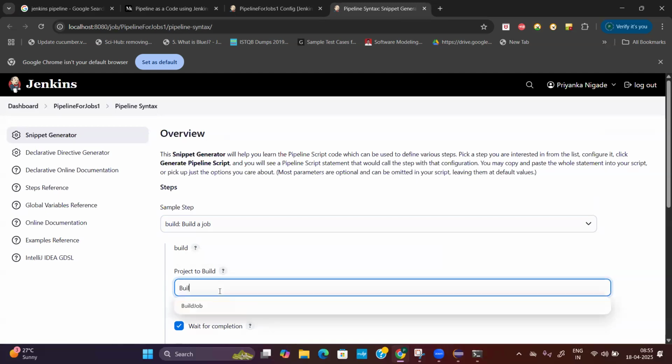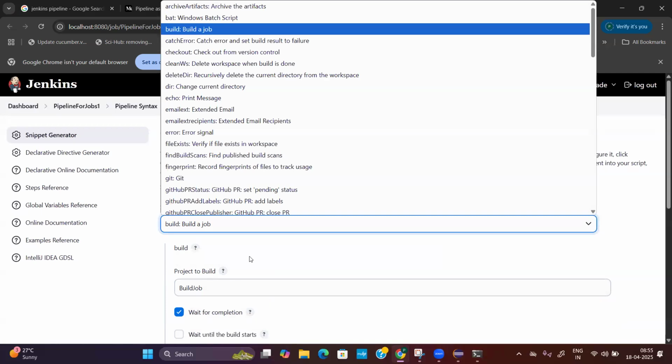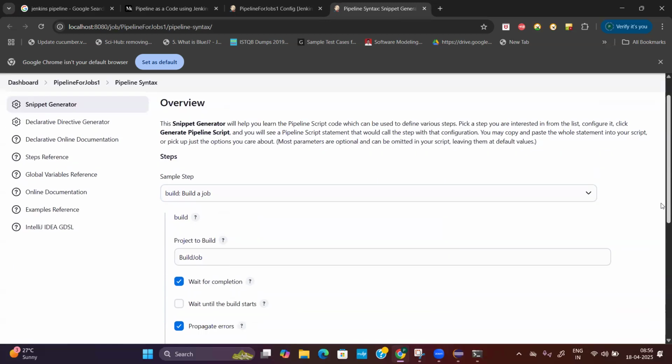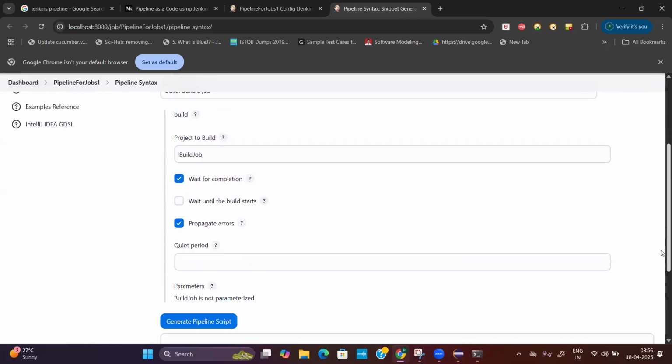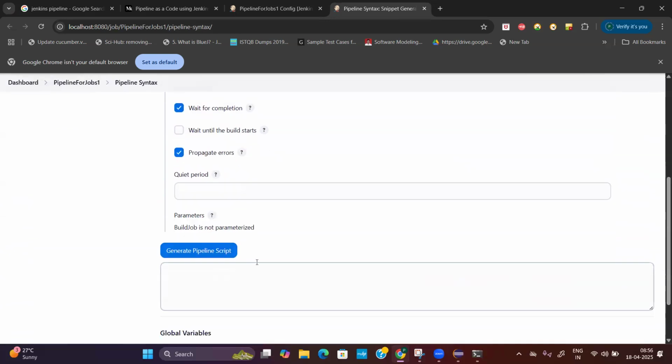So initially I'm writing build a job. Do you remember? I created this project just now, build a job. So I'm selecting the same project. Whenever you add a step, what to do, and whenever you add that project name to build, any project you can take at this moment, I'm just starting with build the job. Then there is no need to set all these things, quiet period and all. You just need to click on this button, generate pipeline script.